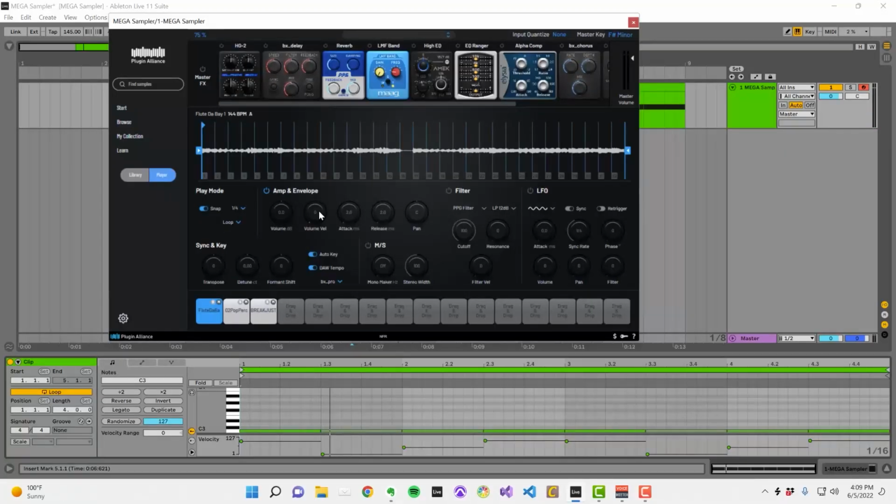The volume velocity knob scales the velocity value of incoming MIDI notes. At zero, samples will play at full volume, no matter what. Turned up to 100, samples will play back dynamically based on the velocity value of MIDI notes.